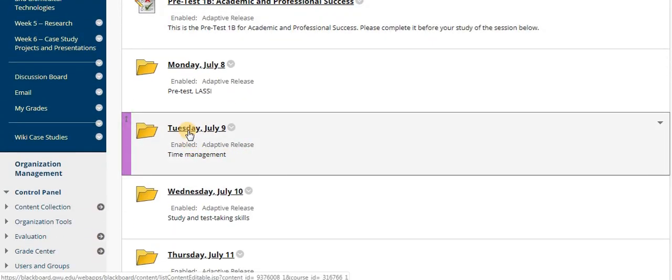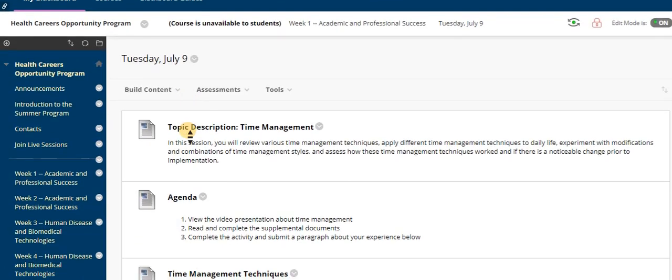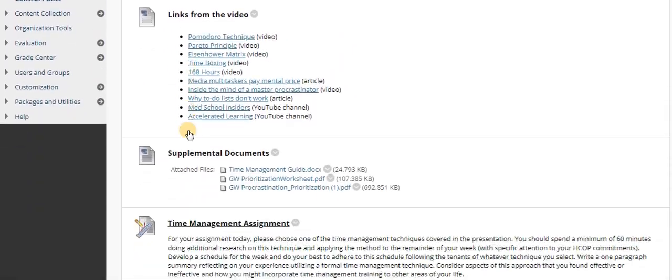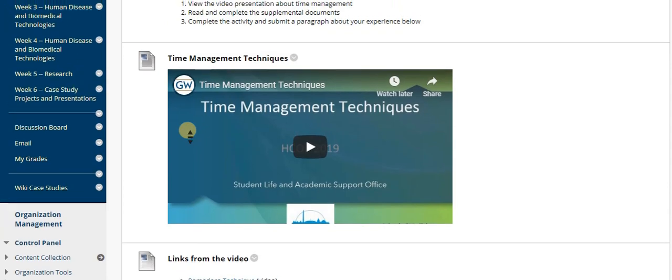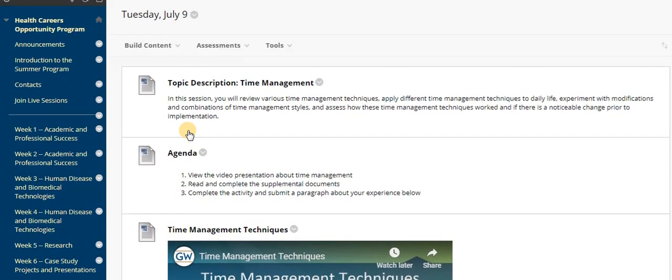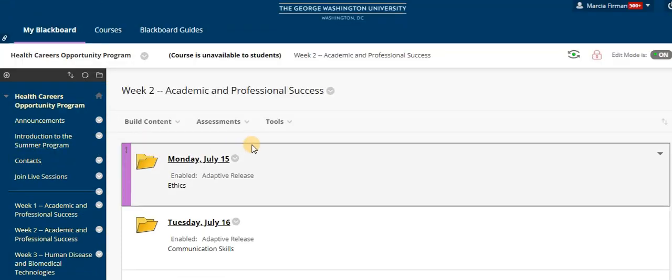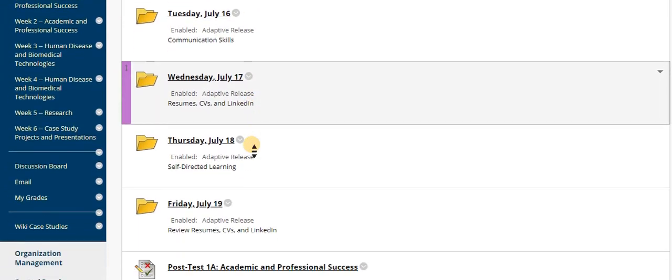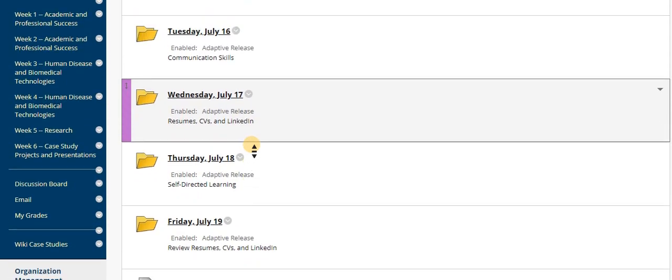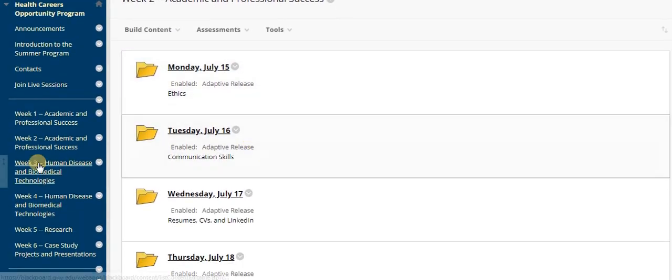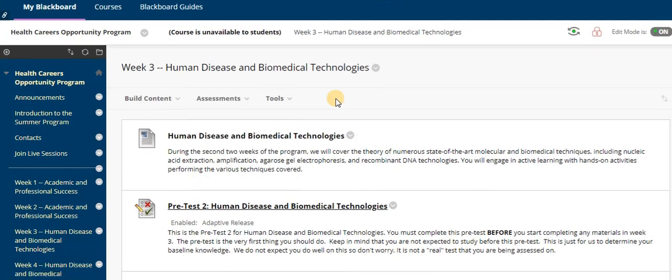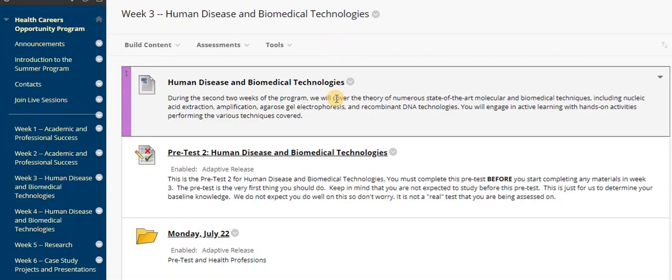Then you can click on the next day's folder, and again, you will see everything you need to complete for that day. Same thing when you go into week 2. Now, week 2 does not have any type of pretest or post-test, so you can just click on each weekly activity. Now, in week 3, there is another pretest.